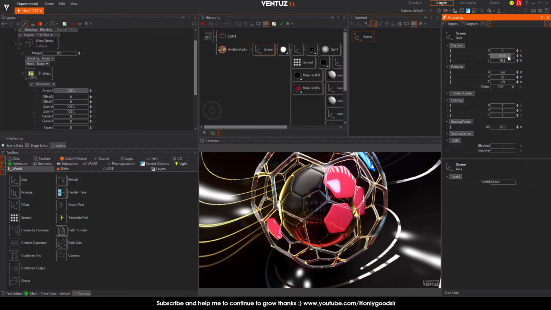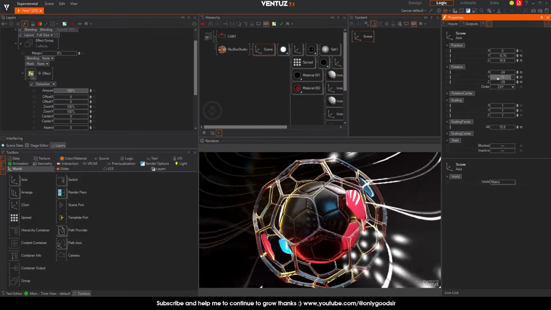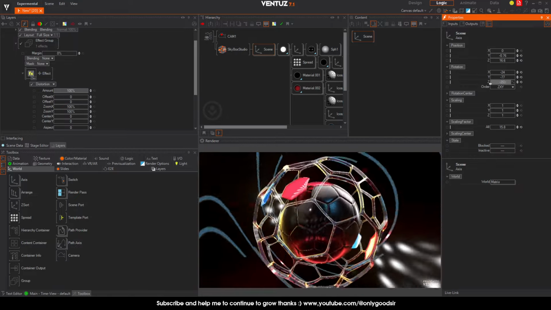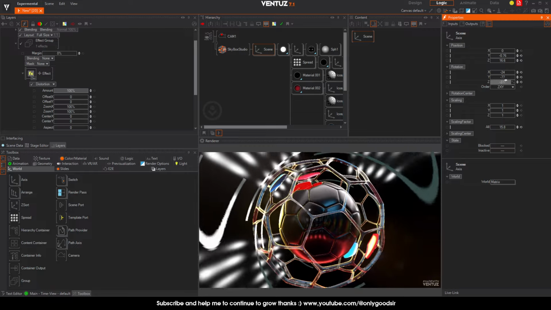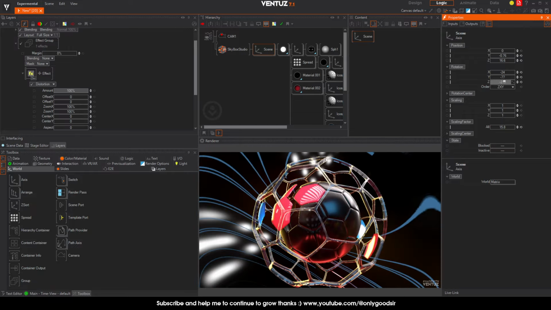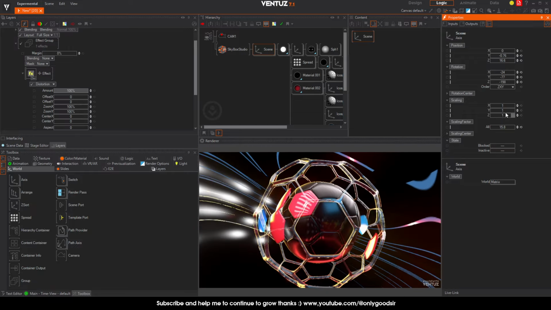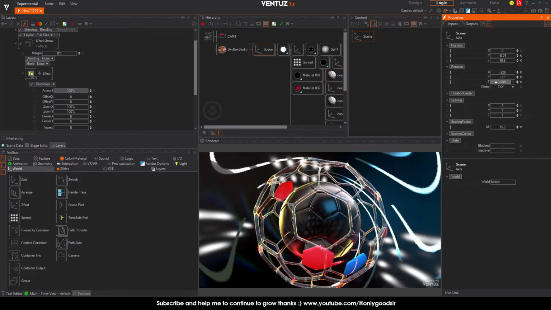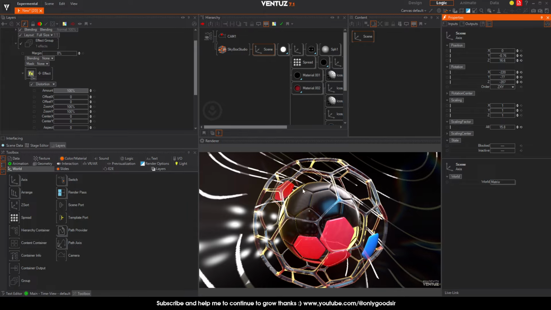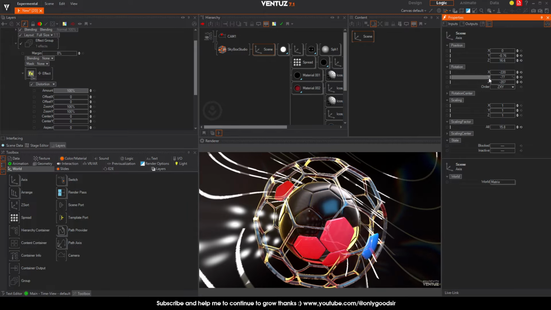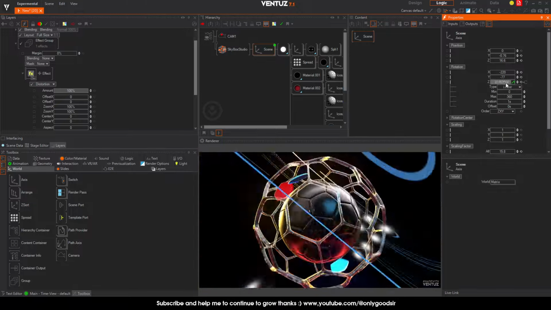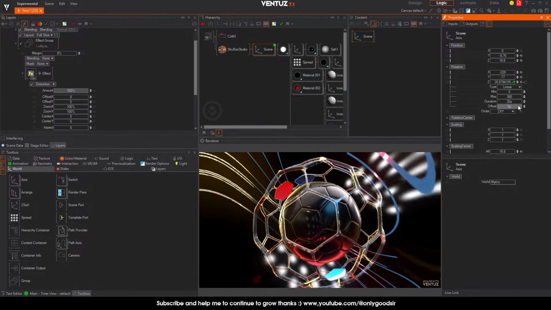So yeah, but experiment. Don't be afraid to try different things, see what works. You can imagine, you can create some really cool, funky stuff. But yeah, there you go. We made a football. It's nothing fancy. I'm just going to put a quick linear animation on that. Boom.